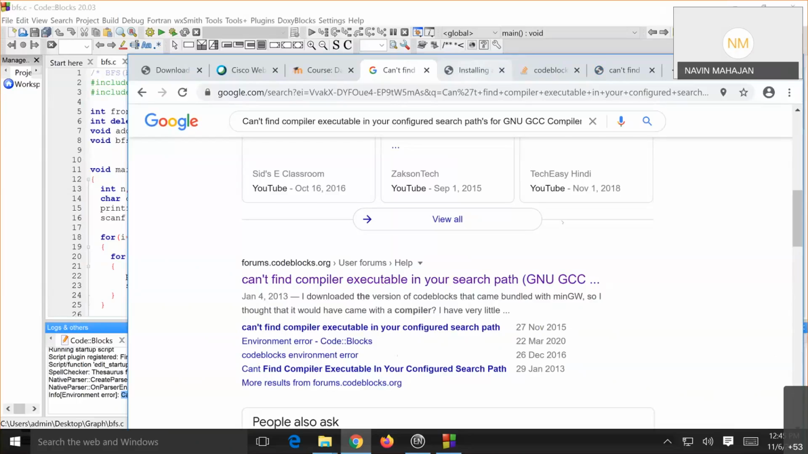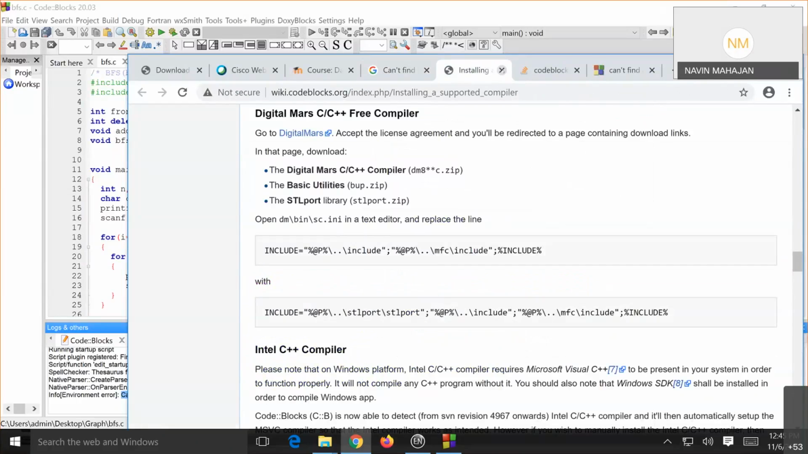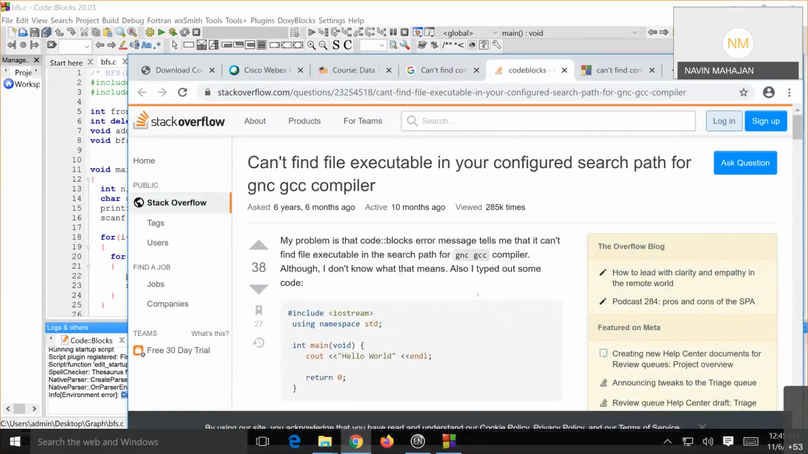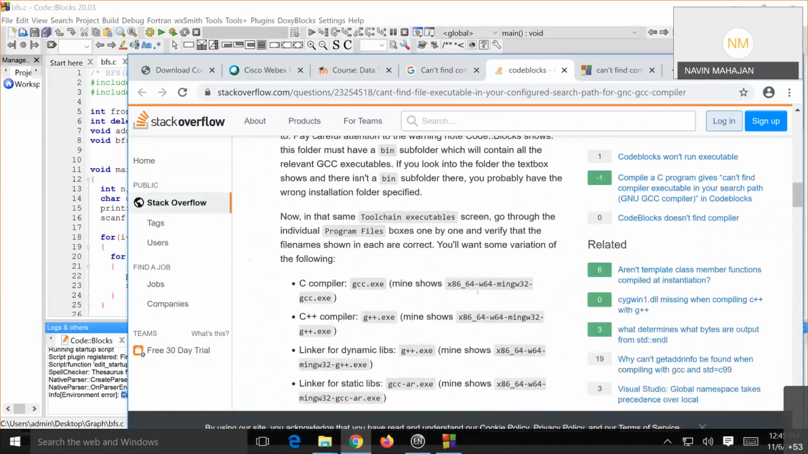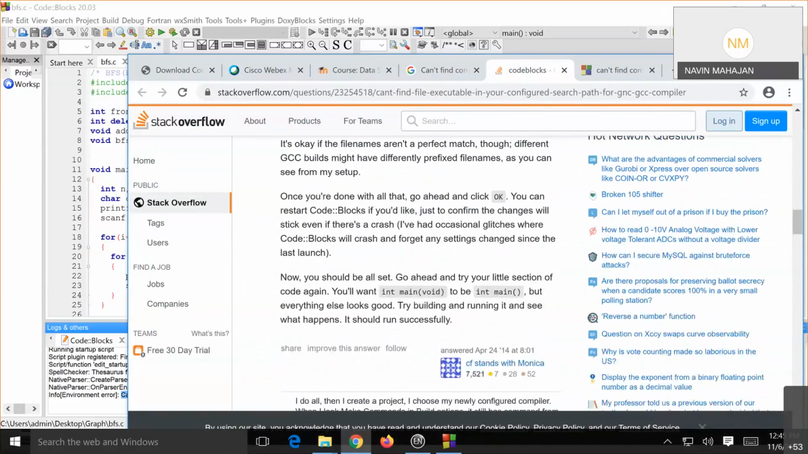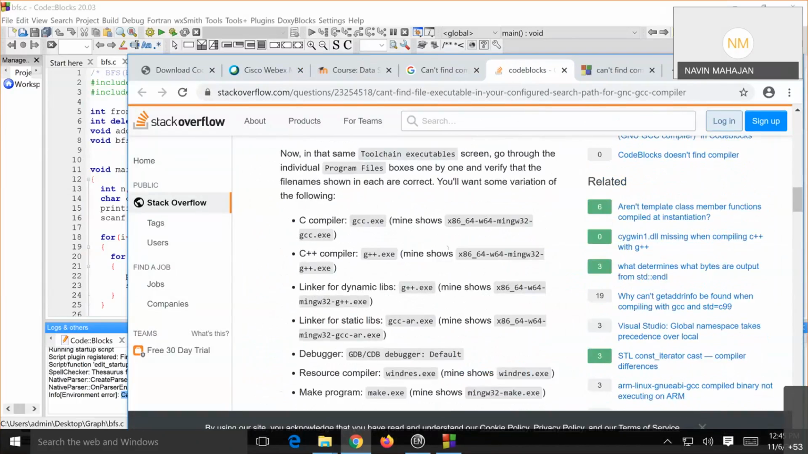So what is the path here? Windows 10. Okay. Mine shows fine, gcc.exe.